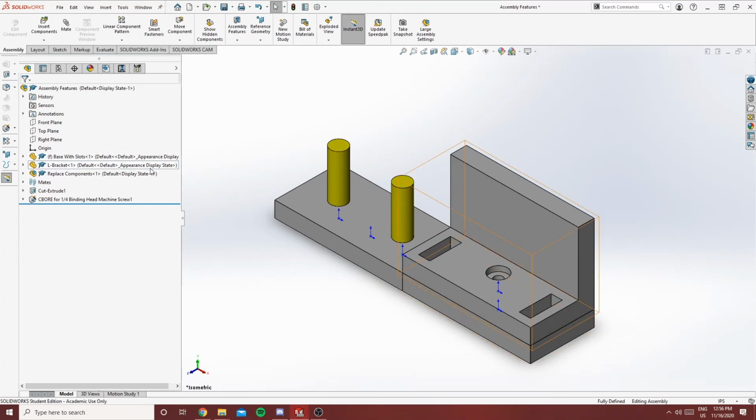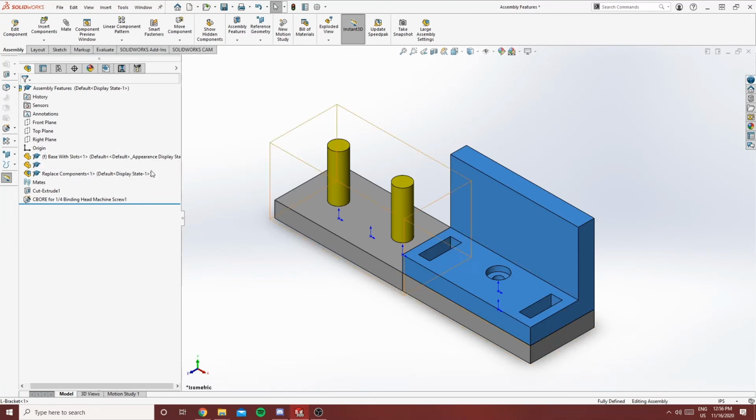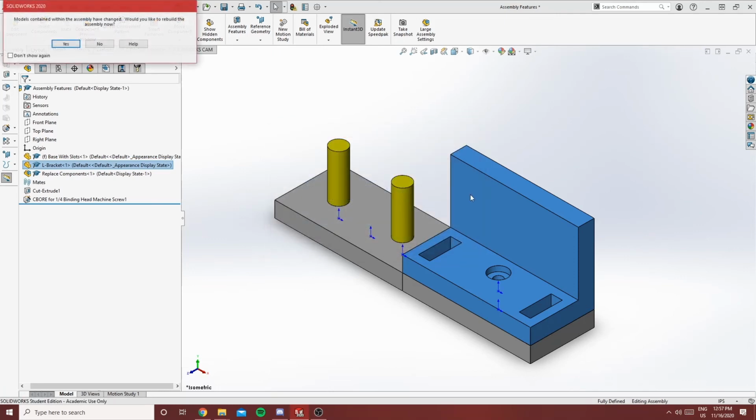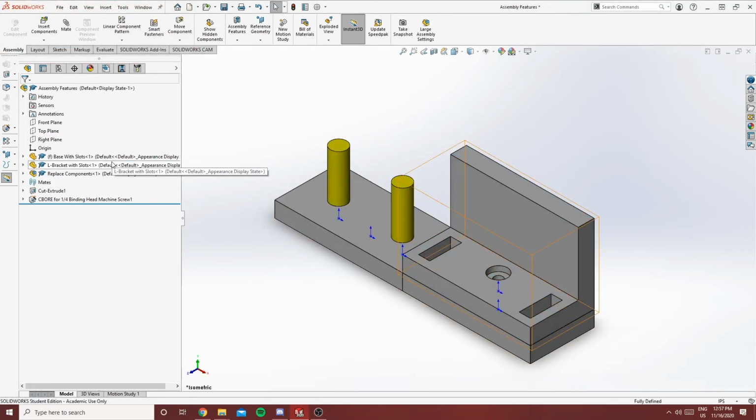Now there's another way to rename parts and subassemblies, and it's called the click pause click. So what we're going to do is click on what we want to rename, then pause, and then click again. And as you can see, the same option comes up again. We're going to say L bracket with slots, and just click off, and it's going to give us the same caution.